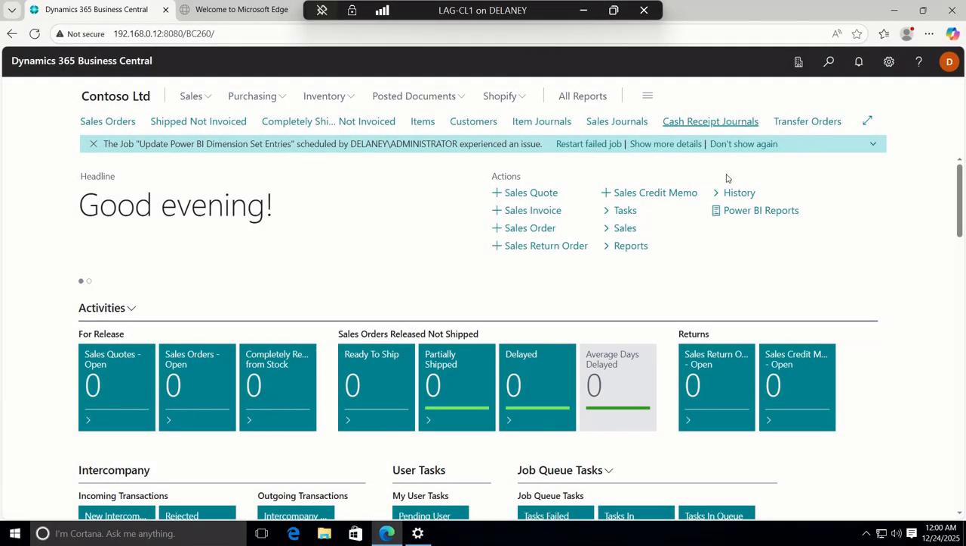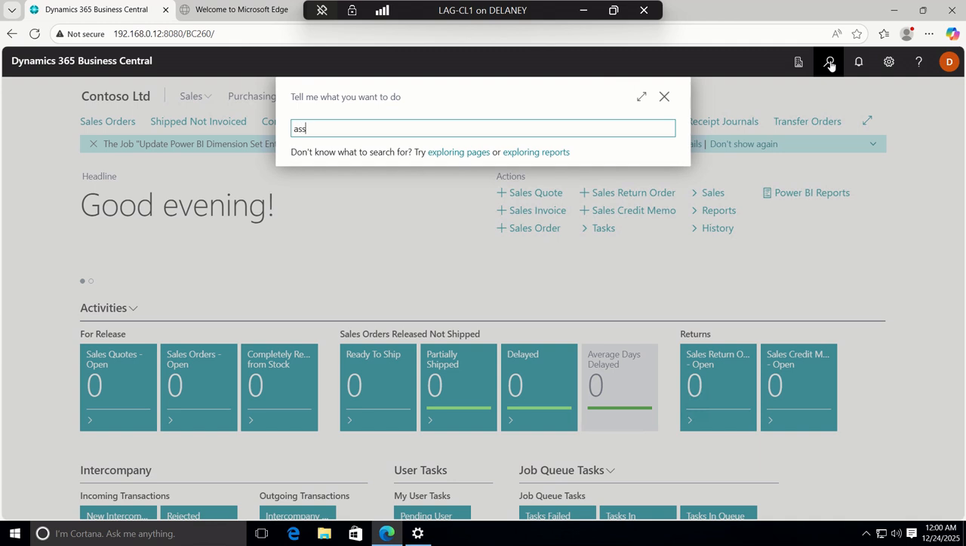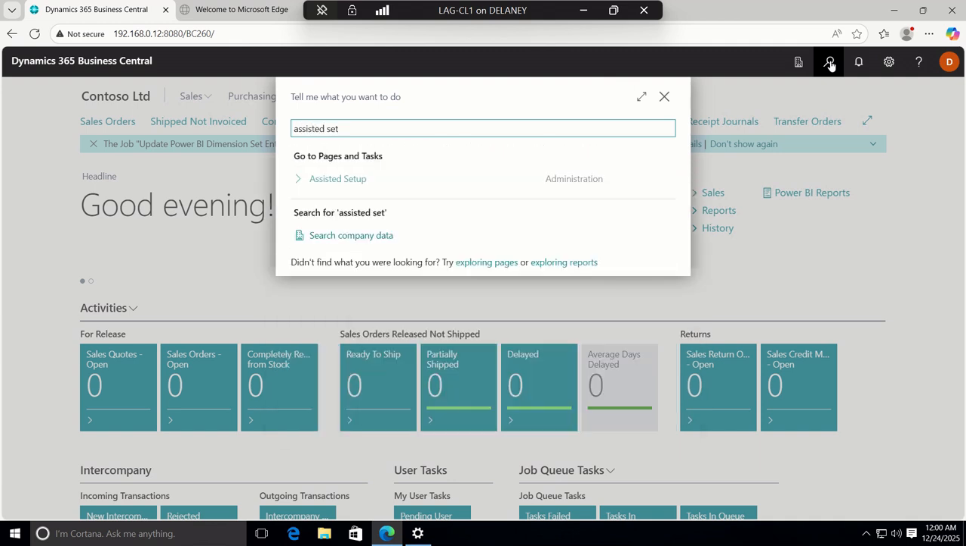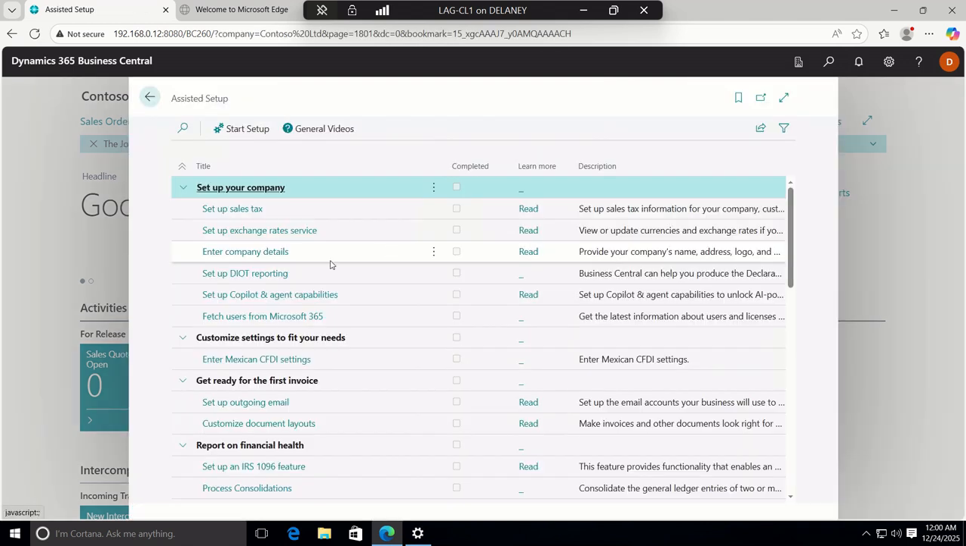So what I will do now is to go to the search and I will look for assisted setup. Then I will click. And here is the assisted setup. As you can see, there are a lot of links here that you can use to set up one or two things within your Business Central.